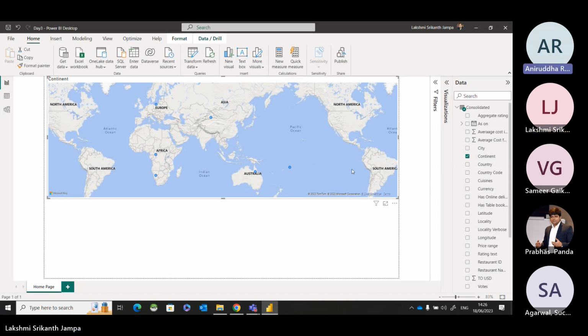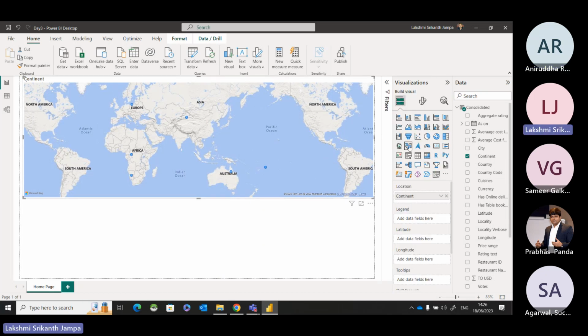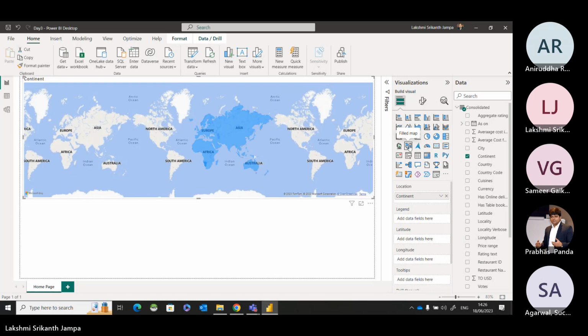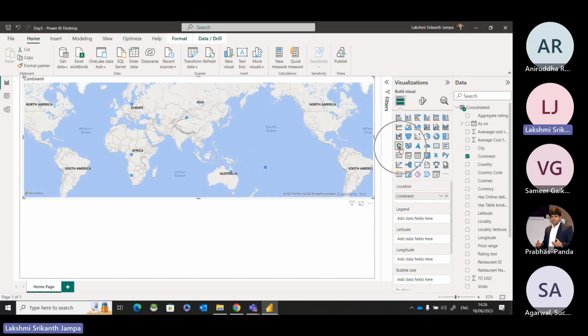But this continent, how it looks in your system, it does not look the same in my system. How does it look like? All continents are there, but it looks different actually. Does it look like this? Yeah, correct, because you are using a filled map. Yeah, I'm using a filled map. So switch to the normal map, then it will be the same thing that you see right now. Ah, yes, now I can see. All right, good.